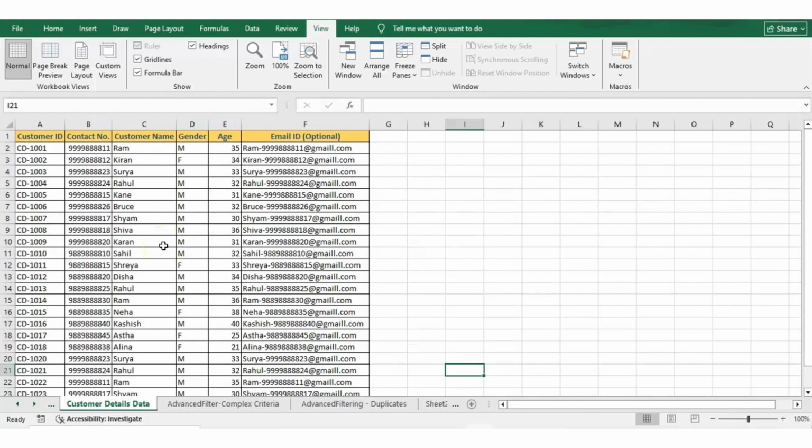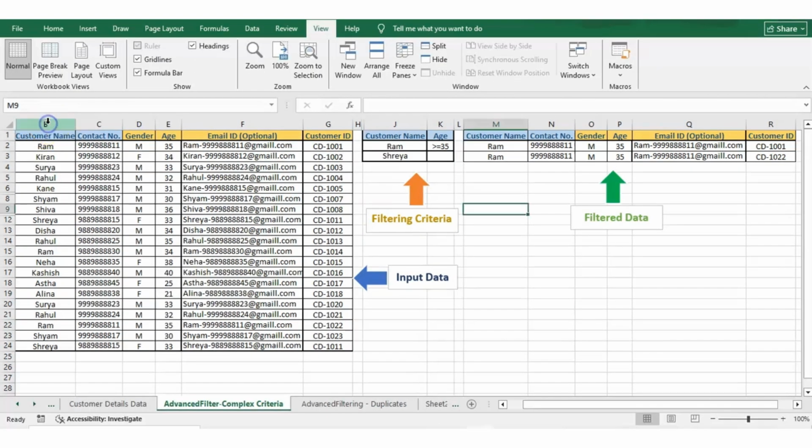We will be using the data from the customer details data sheet to get a good understanding of the advanced filter tool. Starting from column B till column G, we have our input data. In columns J and K, we are capturing the filtering criteria. And starting from column M to column R, we have our output filtered data copied to a separate location without disturbing the source input records. Advanced filter can filter records based on multiple complex filtering criteria.